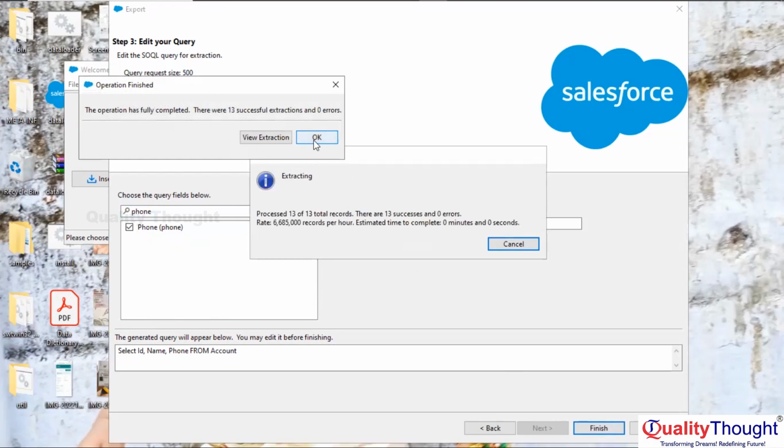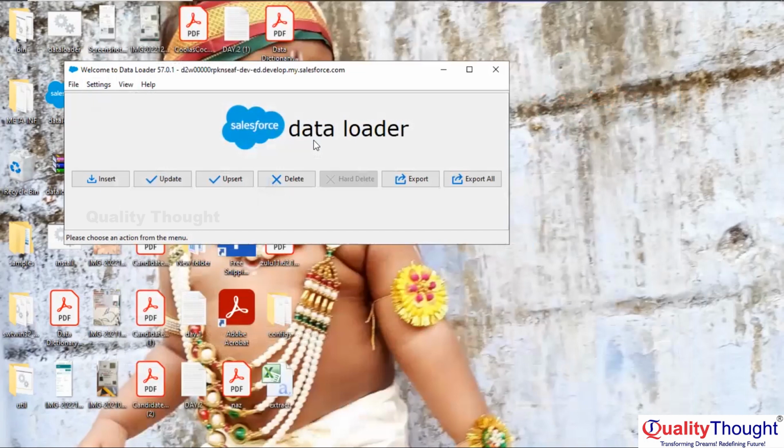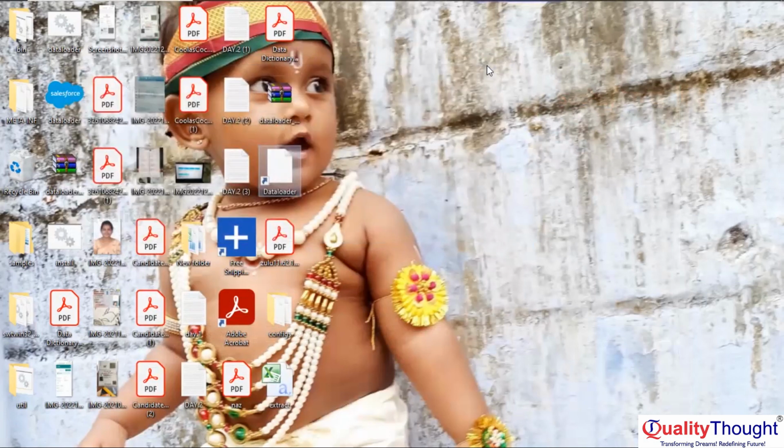Done. How many extractions? There are 13 successful extractions and 0 errors. Okay. Click on OK. Close this, Data Loader. Close it out. Right. Now, if you see, there is one file created.